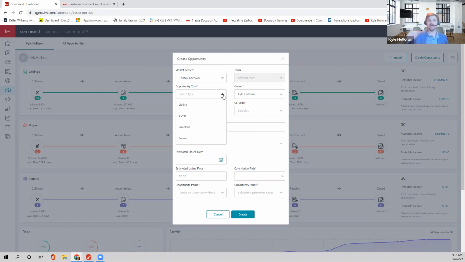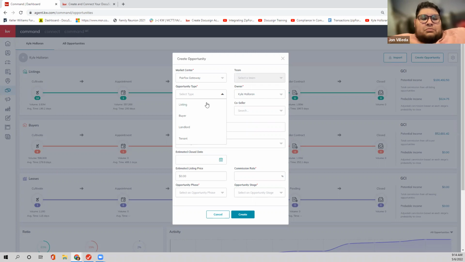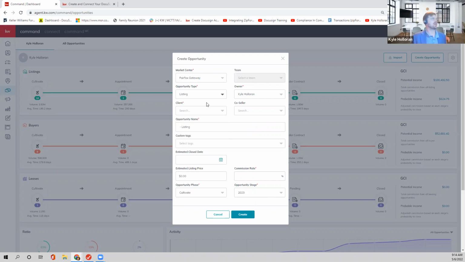So don't go too fast through this part, because if you create it under the wrong type, you have to delete it and start again. Everybody clear on that? Yep. All right, so let's do a listing today. Let's just say it's going to be a listing, and great.